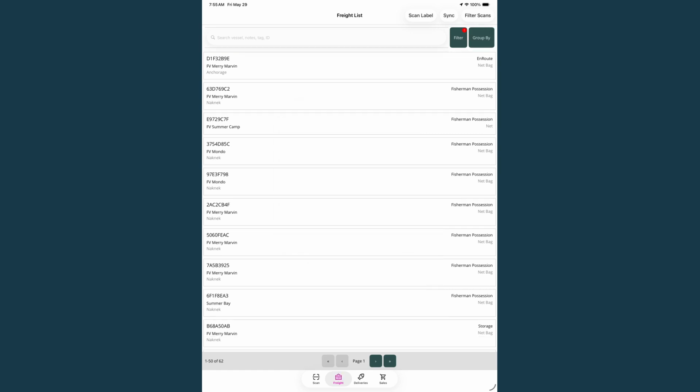Here's where it all comes together. In the top toolbar, there's a Filter Scans button. Tapping it takes the freight you're currently viewing, even after a search, even with a filter applied, and pushes that exact set into the Scan tab as a scan filter. A confirmation tells you how many items are now in the filter.